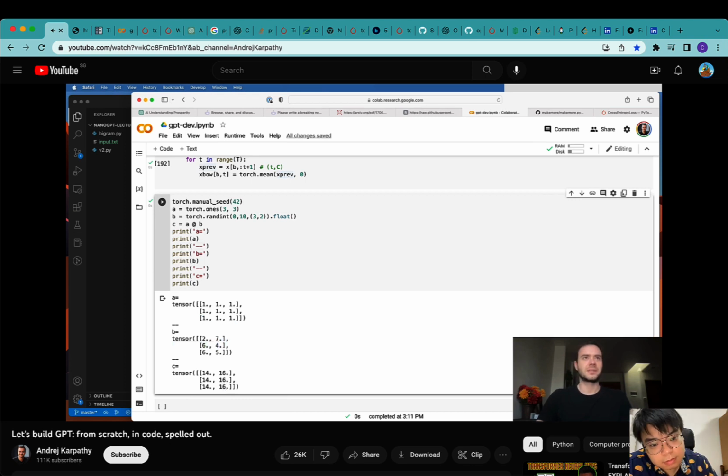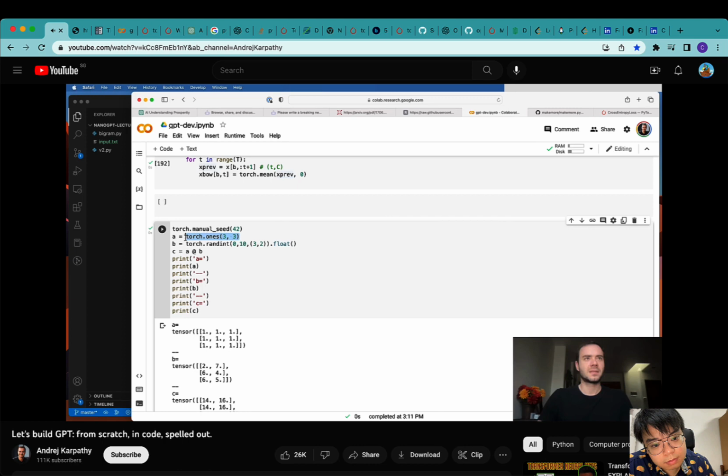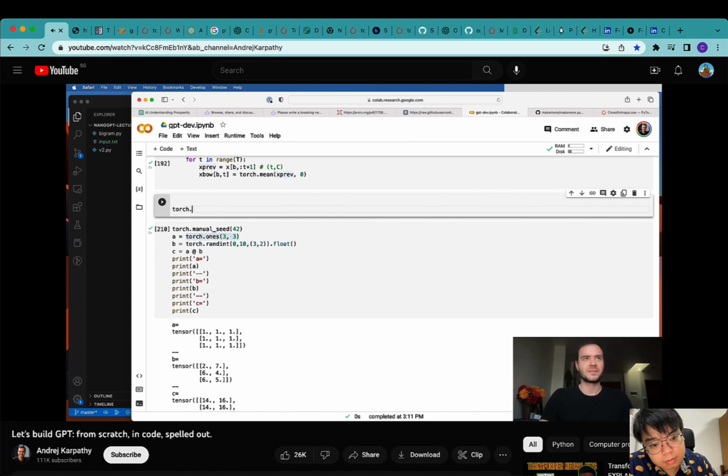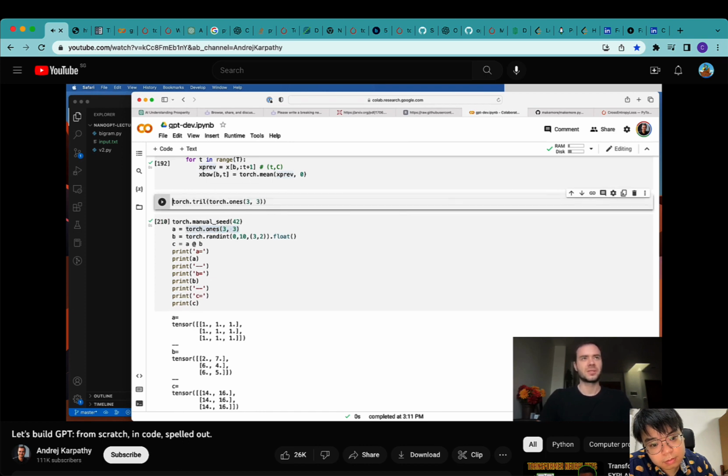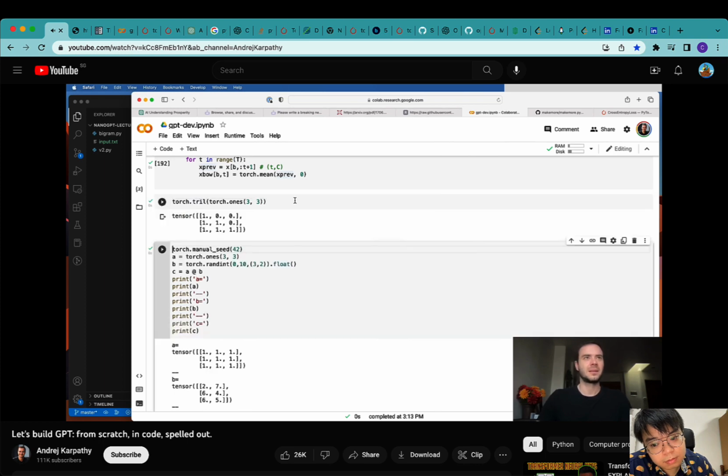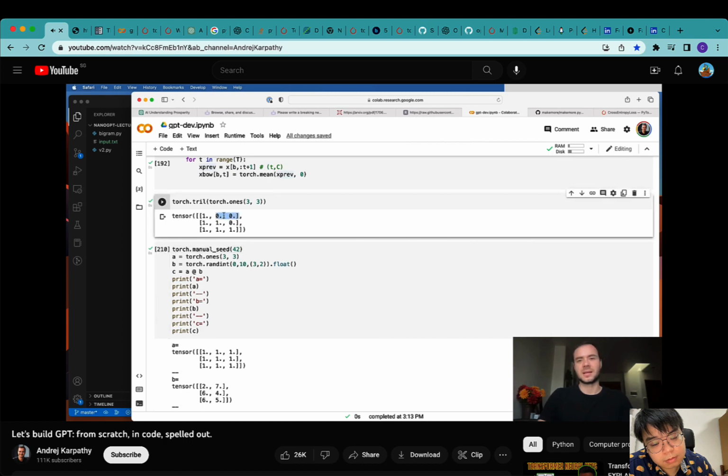Now the trick here is the following. This is just a boring array of all ones, but Torch has this function called tril, which is short for triangular, something like that. You can wrap torch.ones in it, and it will just return the lower triangular portion of this. So now it will basically zero out these elements. We just get the lower triangular part.